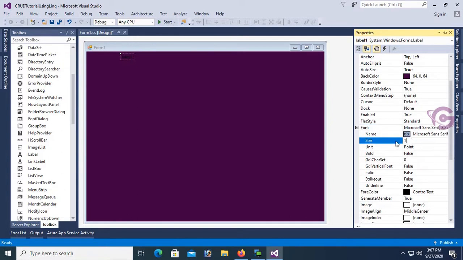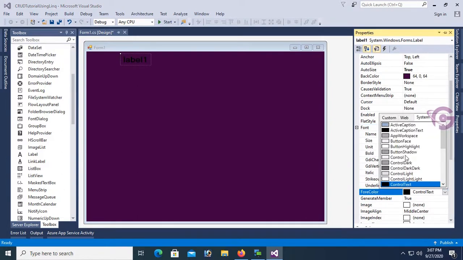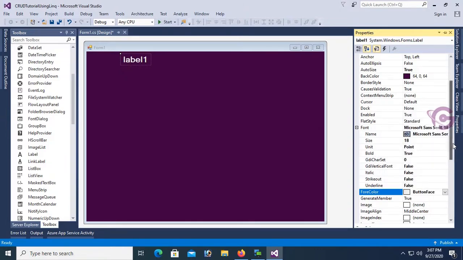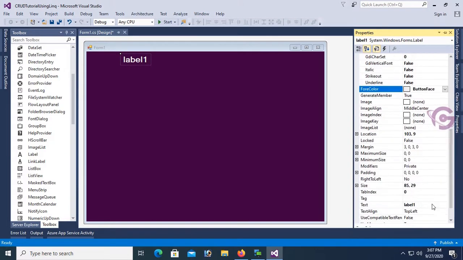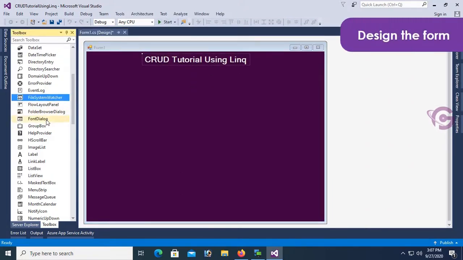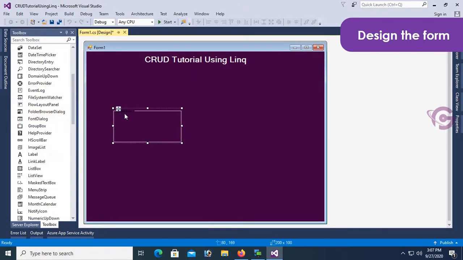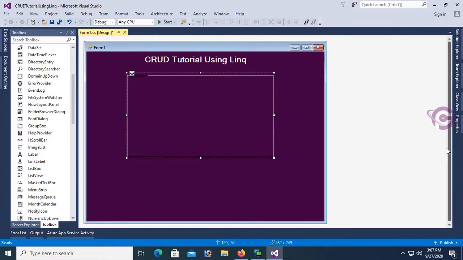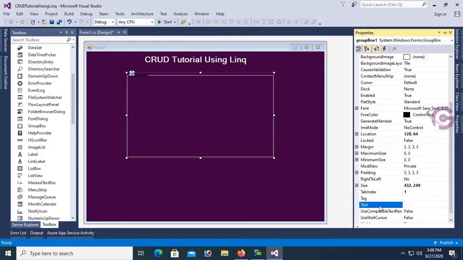This label control is used as the title of this form. So font size is 18 and font bold true. For color, font color is button page. Change the text to CRUD tutorial using Linq. Okay, now add a group box control. Yes, in this group box I will add text box, combo box, date time picker, and label controls.